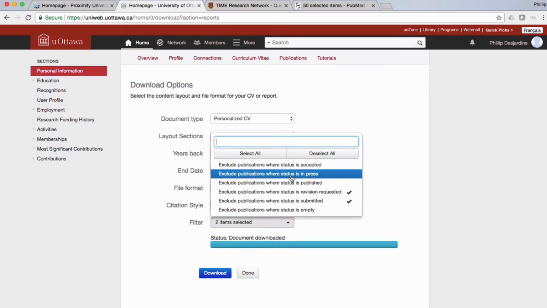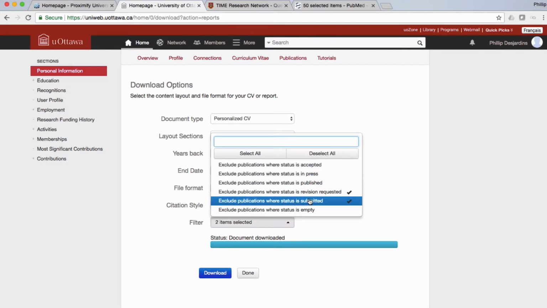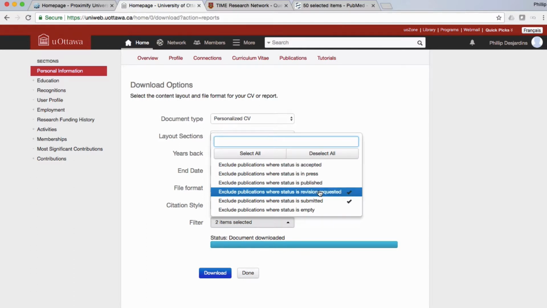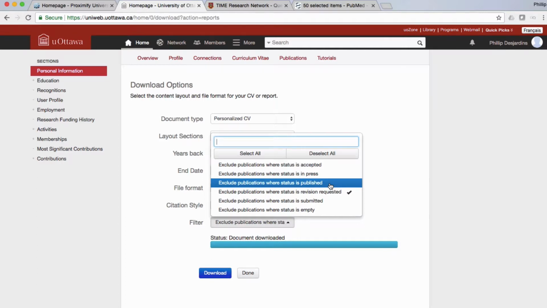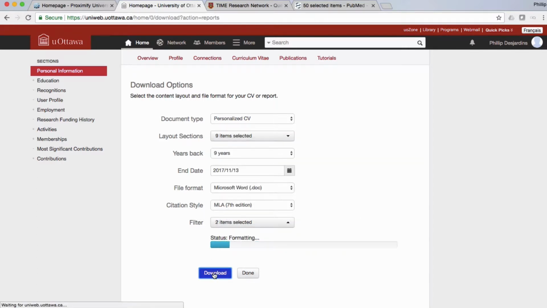And filter down the publications according to their status. So if you wish to exclude publications that are in revision, or empty, you can do so, and then download that information as a Word file as well.